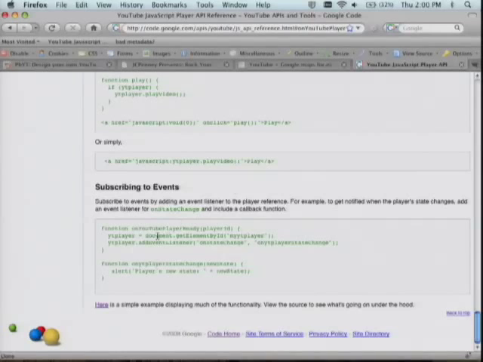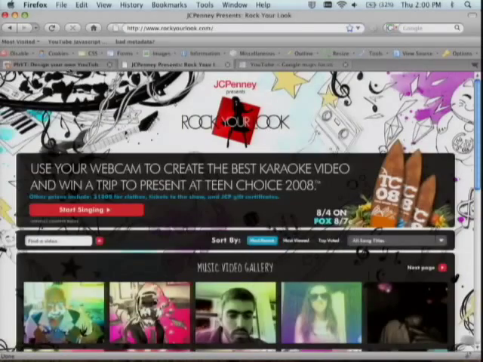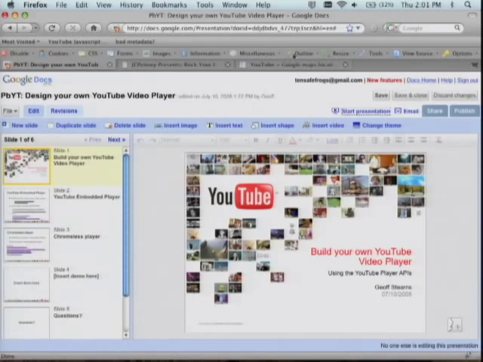Let's see, so that's pretty much it. There's a lot of other example code on this page to get you started, and the demo that I showed is down here at the bottom where the sample stuff is. So let me show you a couple other demos using the embedded player.